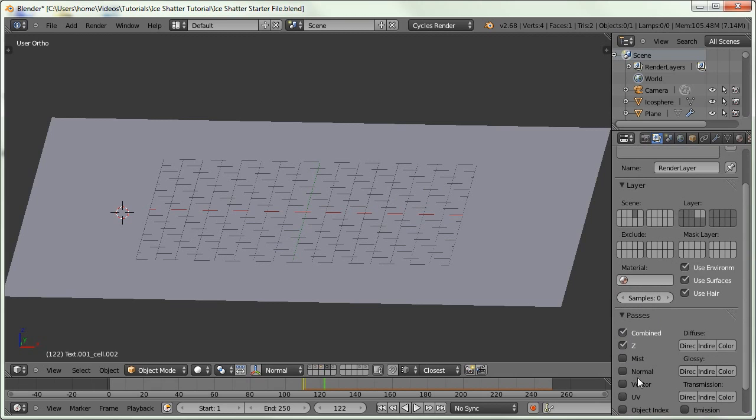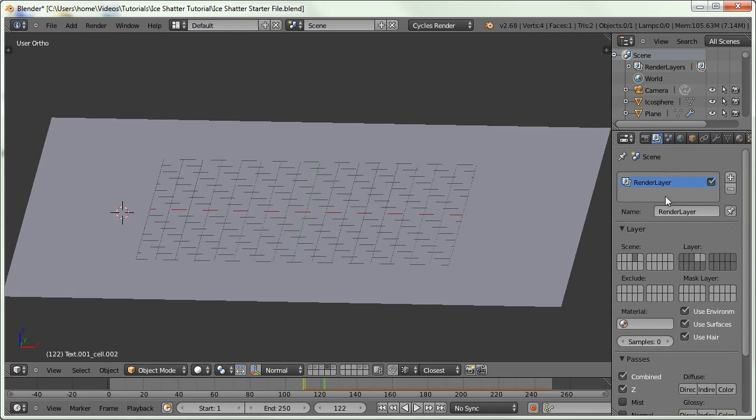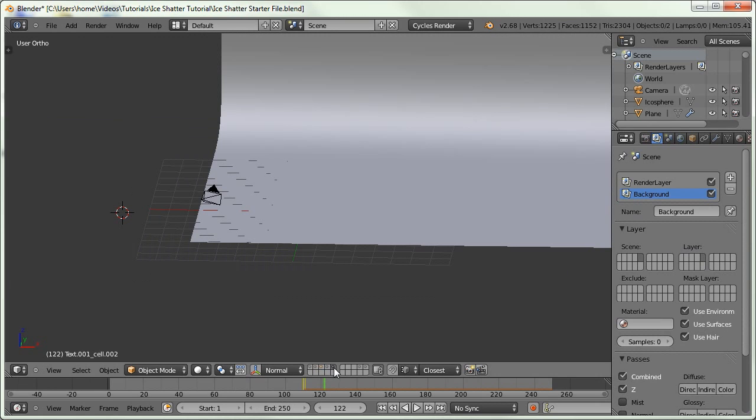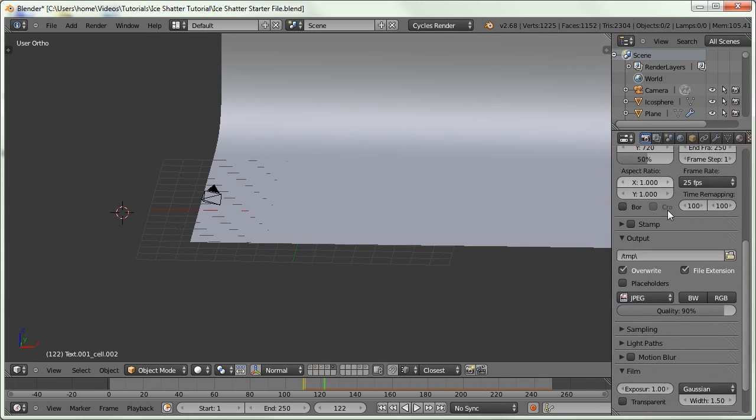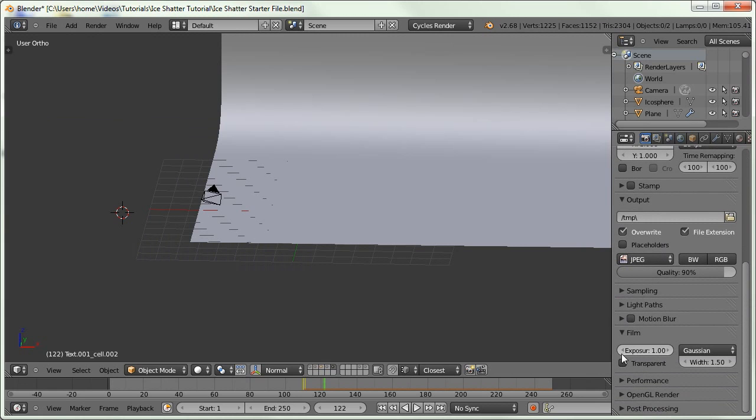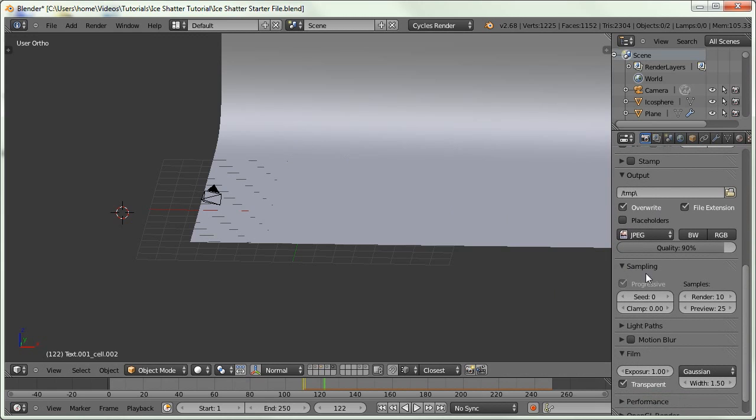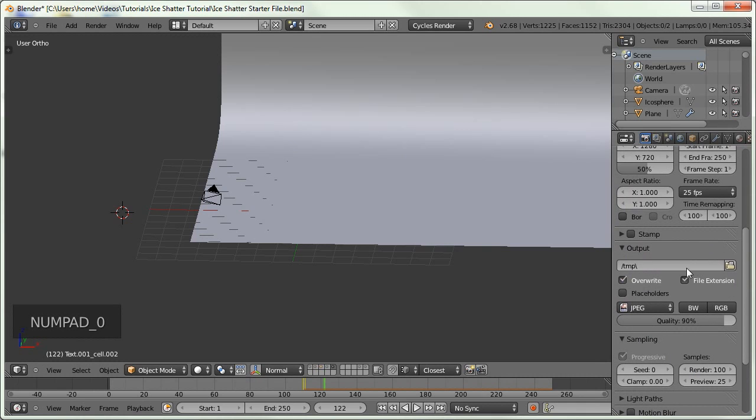And I'm also going to include a vector pass in this, just so we can do a vector blur. And then our second render layer, this is going to be called background. This is just going to be layer 5, so this has only got the background. And I'm also going to enable transparent, so that allows us to composite the layers back together because they'll have transparency in them. And for the samples, I'm going to set 100 render samples, which isn't that much considering that we're using, you know, glass and glossiness.